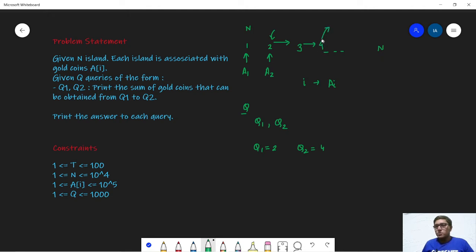So in the problem we are asked, when we are given the starting and the ending index of the islands, the total amount of gold that the traveler will get after completing his journey. In short, we are asked the value of a of q1 plus a of q1 plus 1, because if the first island is q1, then the next island will be q1 plus 1. Similarly till a of q2. So for every query, we need to output this value into our answer.